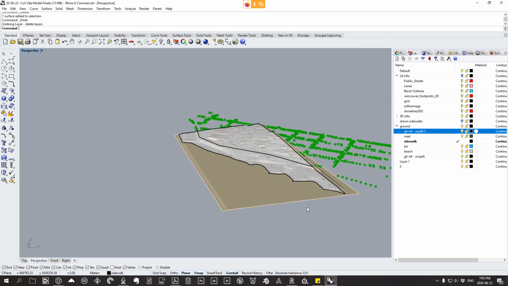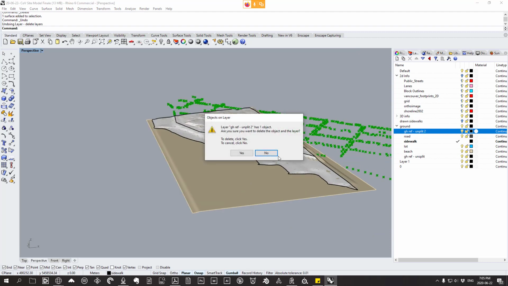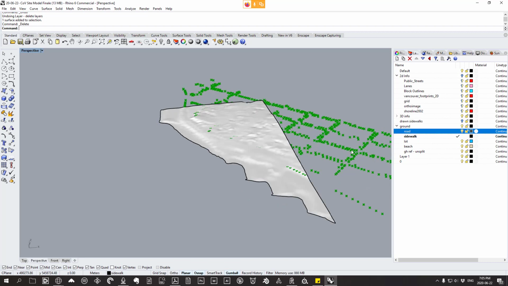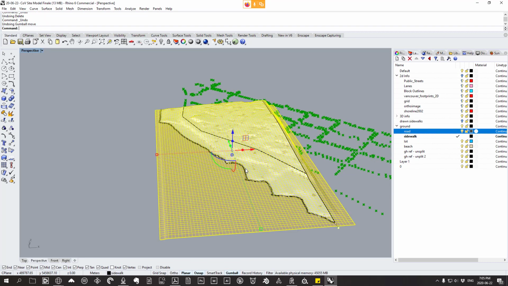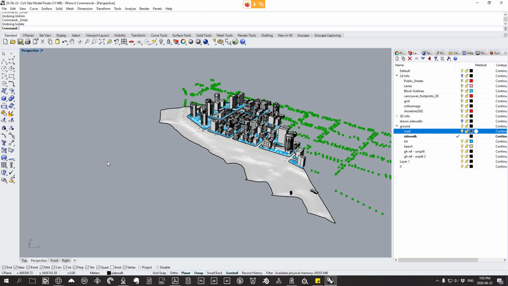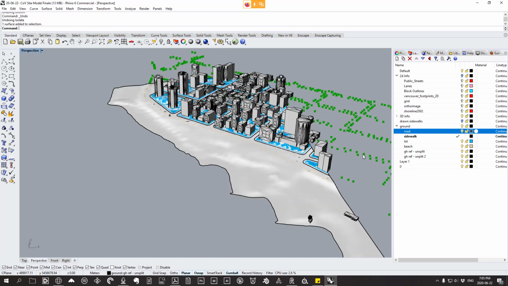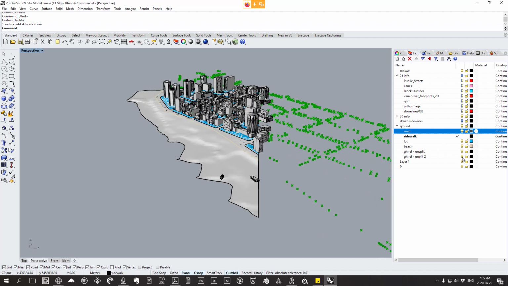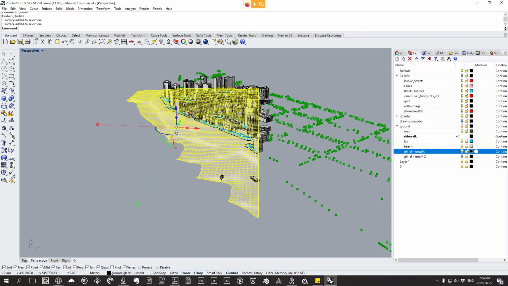However, since I do have my GH ref unsplit, I'll just use that. Just undo. Okay, good. So I'm selecting my unsplit surface.